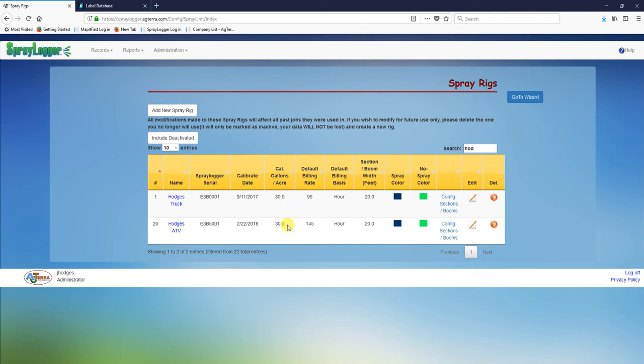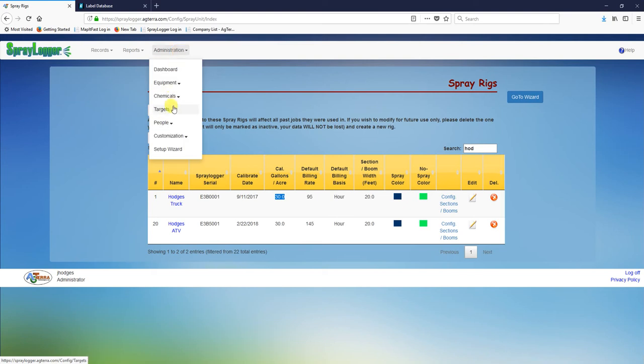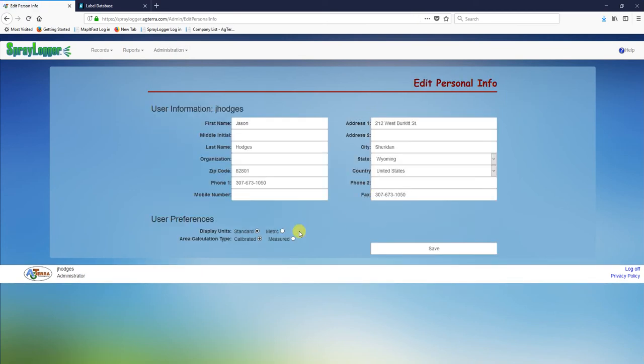So the SprayLogger system has two ways of reading or calculating how many acres you've done. And to see that, I'm going to go to Administration, People, Profiles, and then Edit Personal Information. So here I have calibrated and measured.